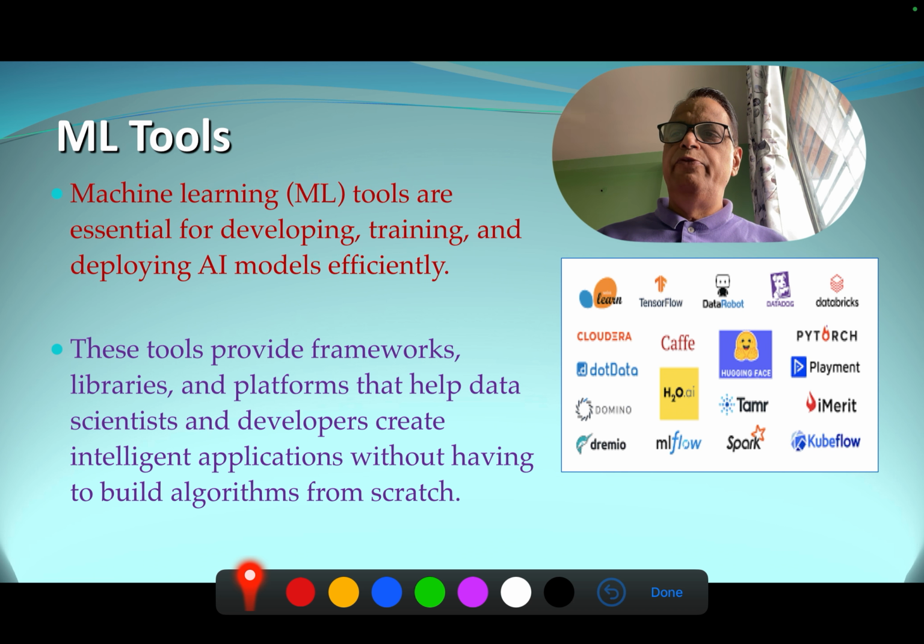As shown in this window, there are different tools available such as TensorFlow, H2O.ai, MLflow, Spark. Then you will find that PyTorch is there. So many tools are available, some of which we have already discussed. In this session we will discuss some more.